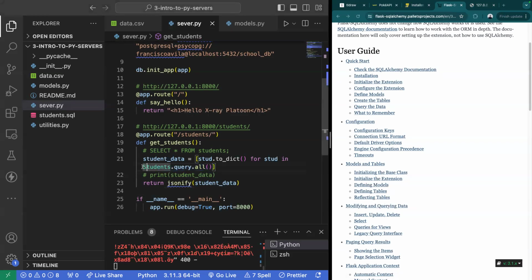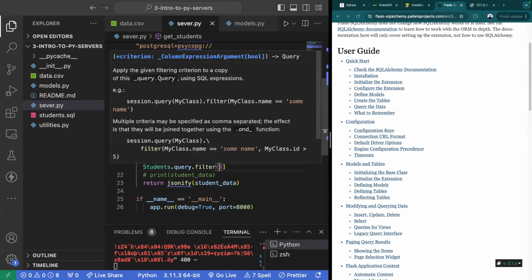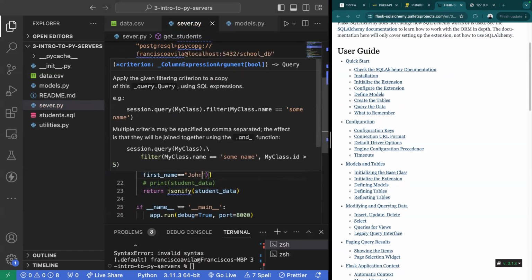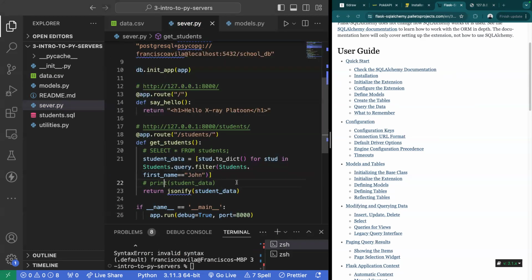So when I'm calling the class that I'm utilizing, I am running a query, and then I could either run all, or I could run filter and then pass in a condition which I wanted to filter by. So I could say, hey, I want students' first name where they're equal to John, right? And it would only return the ones equal to John. It's kind of how you run your where statement.